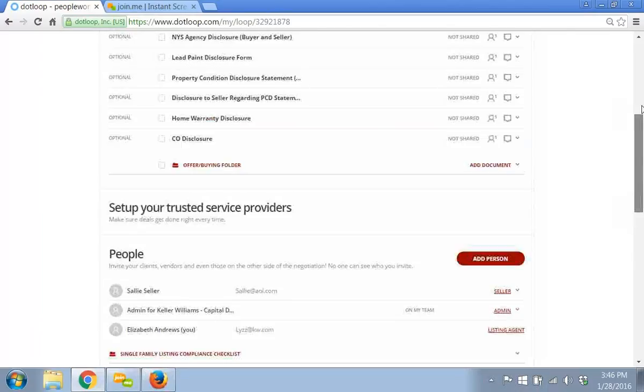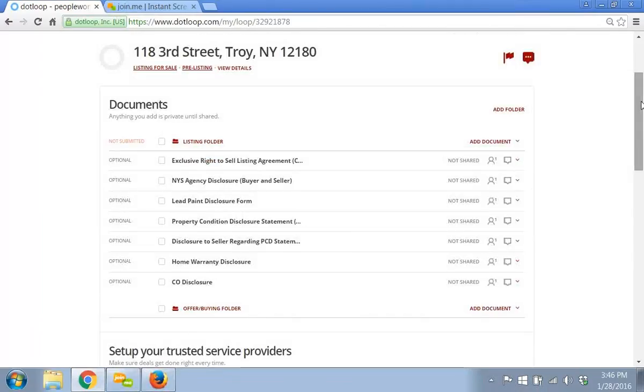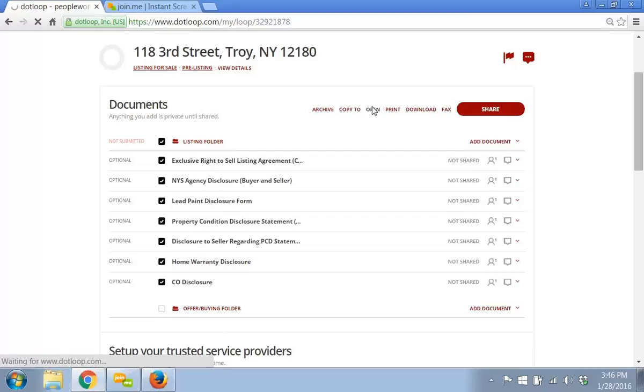Now scrolling back up, what we're going to do next is template or design the document. You can do that easily by clicking on the checkbox next to where it says listing folder. And then we have the ability now to open it by hitting the open button. Once we open that, it's going to give a verification box.